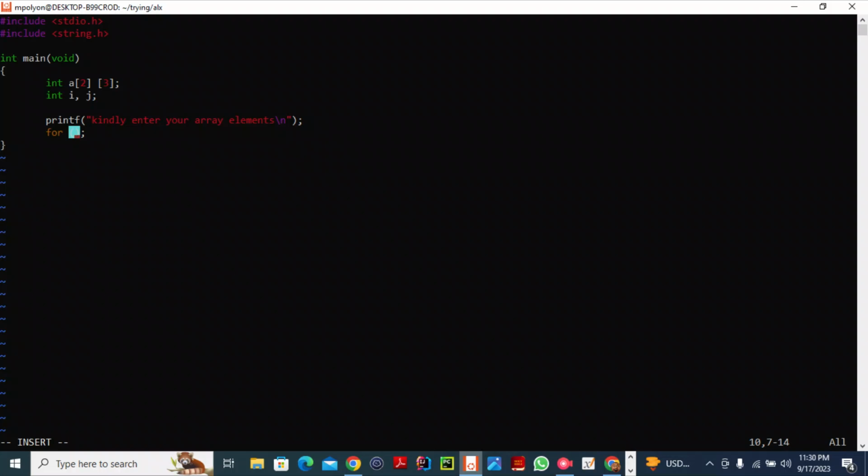Now remember, because we are dealing with a two-dimension array, we use two loops. For i equal to 0, check if i is less than 2, increment i, i plus plus.